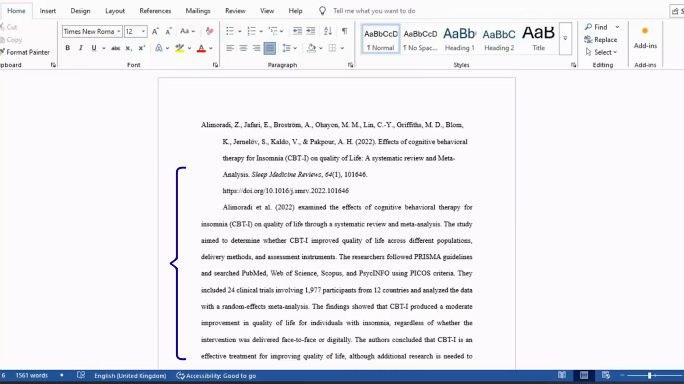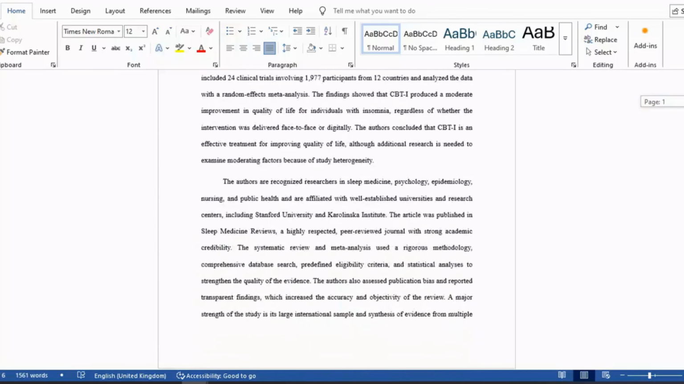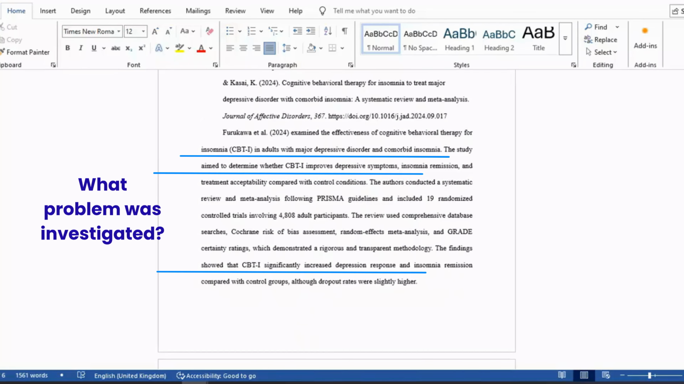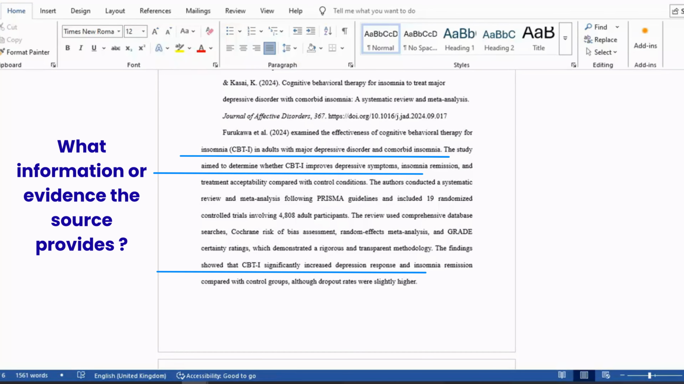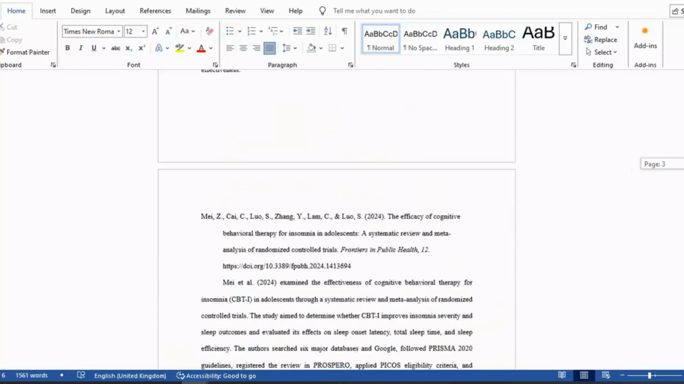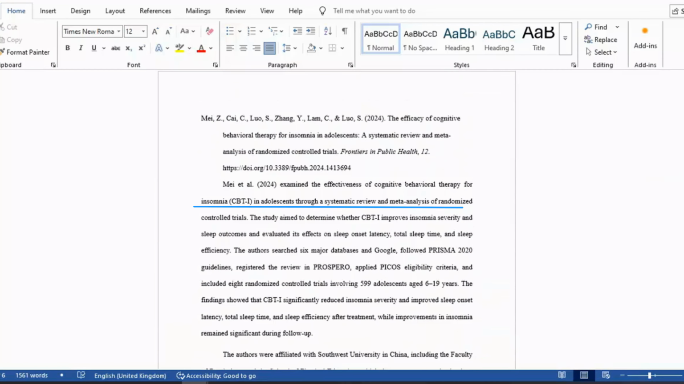2. Summary. The second element is the summary. This section briefly explains the main content of the source. It tells readers what the author studied, what problem was investigated, and what information or evidence the source provides. The summary focuses only on the key ideas and findings without adding personal opinions.